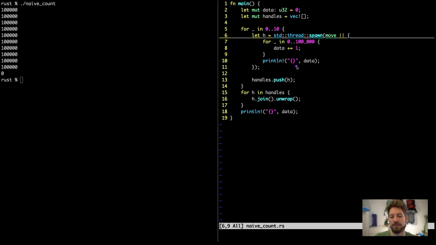This is why the Rust compiler did not complain to us. This is why this works, but it does not work in the way that we intended to, because we wanted to increase this global data. But we didn't do that because this data actually is never touched. Hence the output at the bottom here will be 0 because each thread is having its own private version of data that it increases.